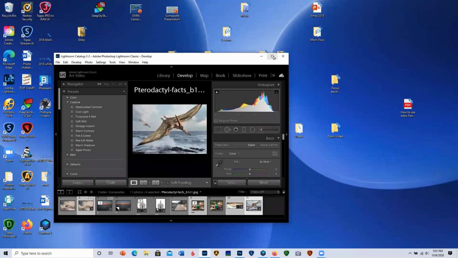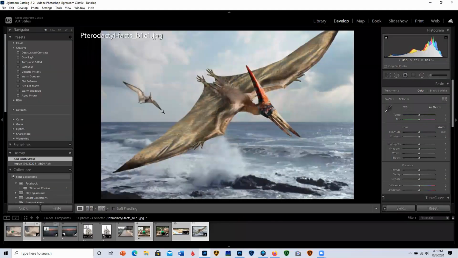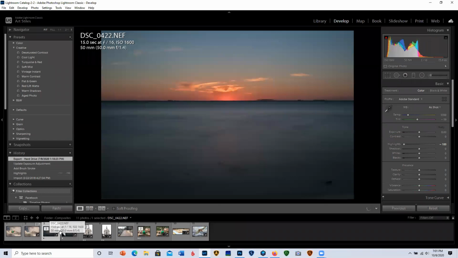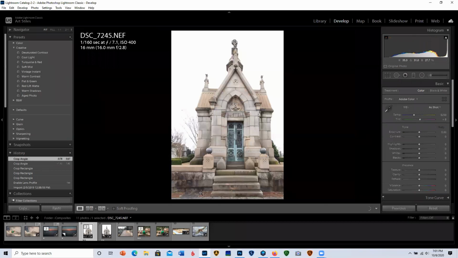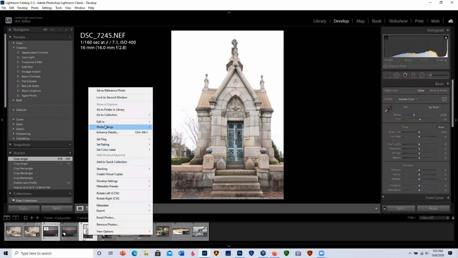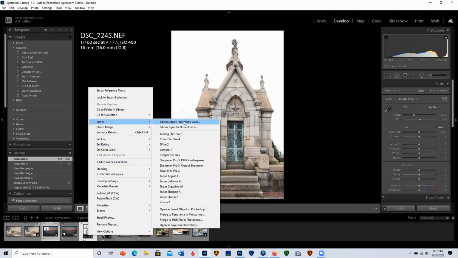And we go back into Lightroom here. And the images I'm going to use now are this one and this one. Not a very compatible looking couple of photographs, but we will see what we can do. So again, I'm going to select these two with Control, click on them, right click, and edit in Photoshop.